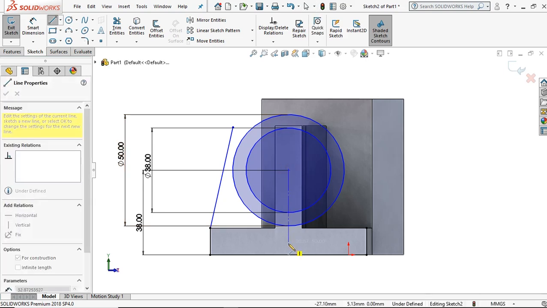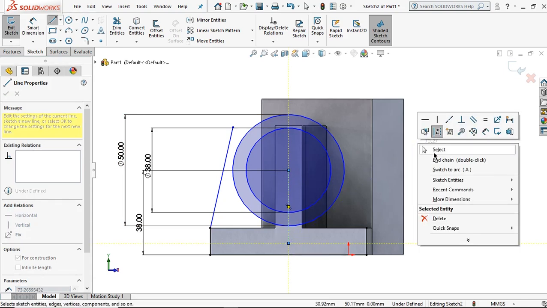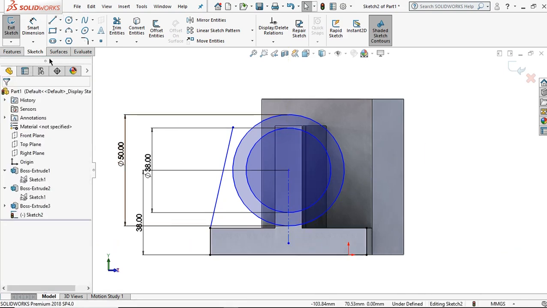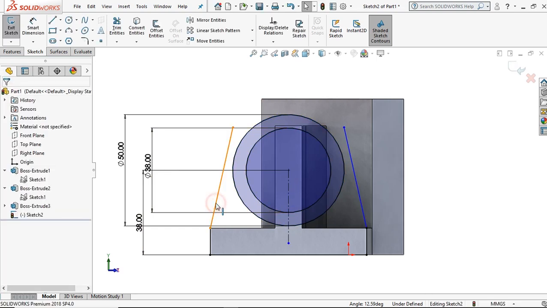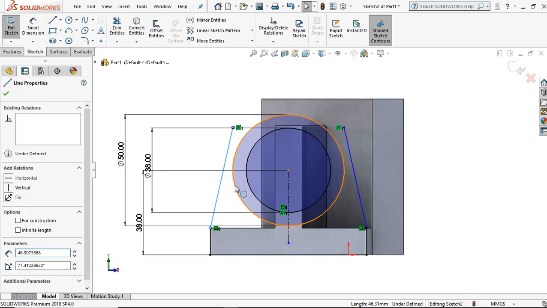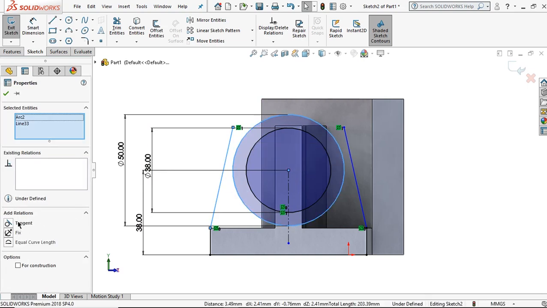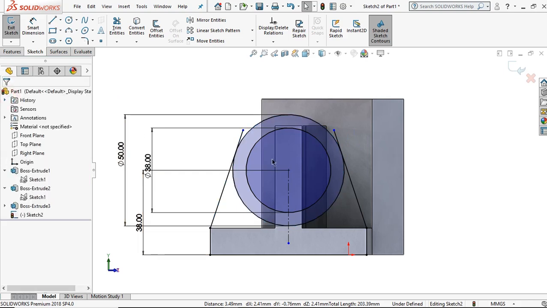Sketch, right click, then click select. Then let's click on mirror entities. Mirror about this line. Okay, but click this line, and then click the circle, and make sure it is tangent. Look, these two lines are tangent to the circle.